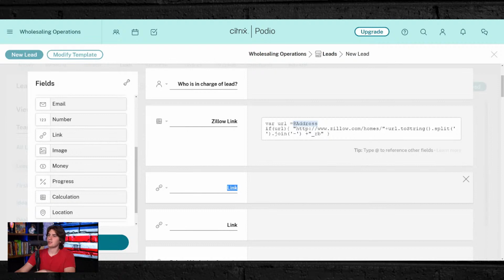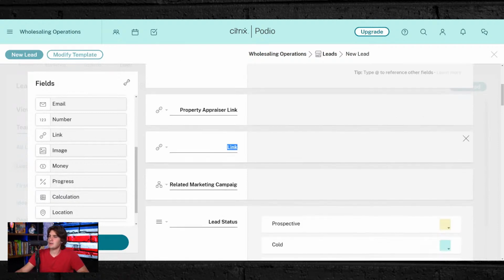Okay. So the first link I'm going to do is a property appraiser link. Next one underneath here is going to be whatever type of list pulling, comping tool you use. Let's say I use listrei.com, aka PropStream. I'm going to put a PropStream link.